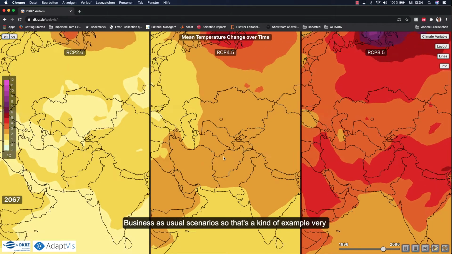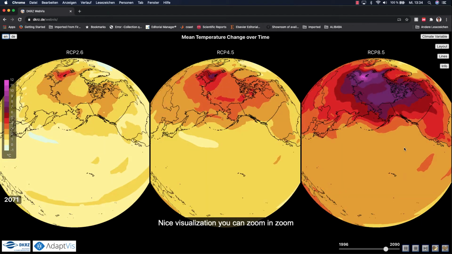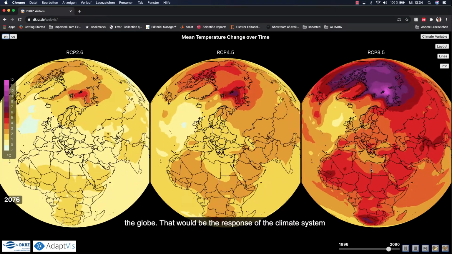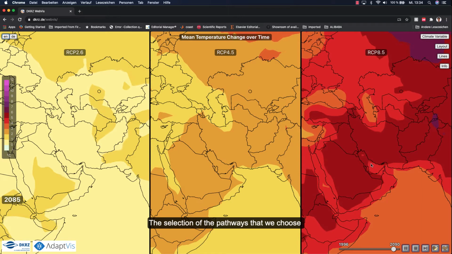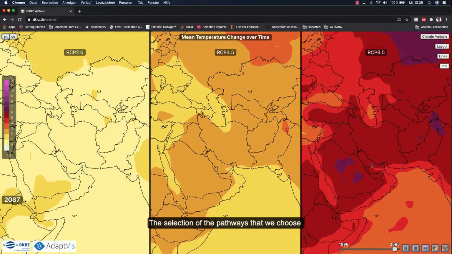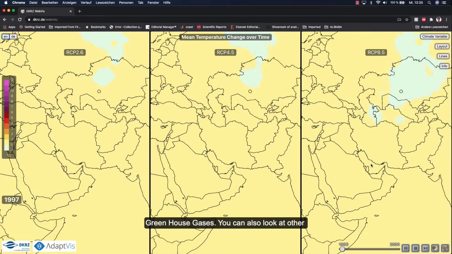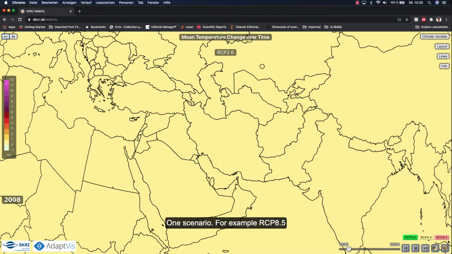So that's an example of a very nice visualization. You can zoom in, zoom back, look at different parts of the globe. That would be the response of the climate system to the selection of pathways that we choose for emitting our greenhouse gases. You can also look at other variables. For example, let's select just one scenario, for example RCP 8.5.